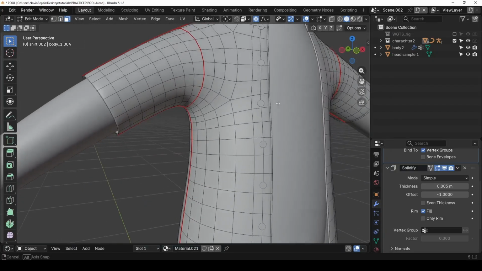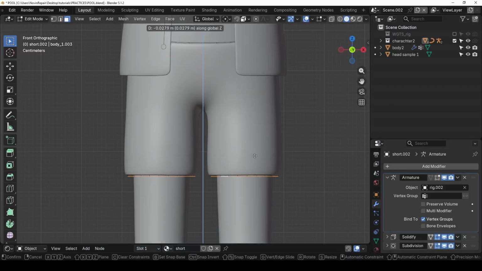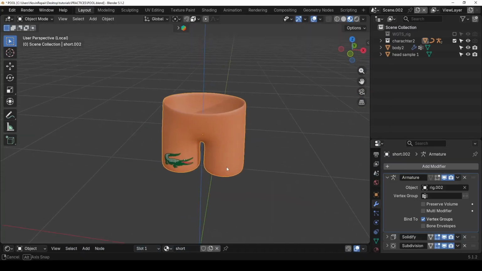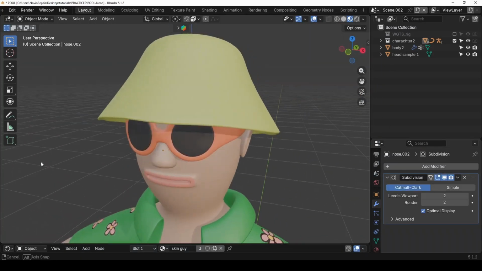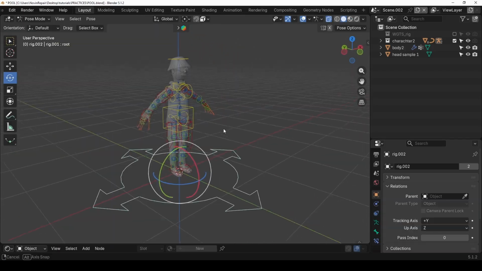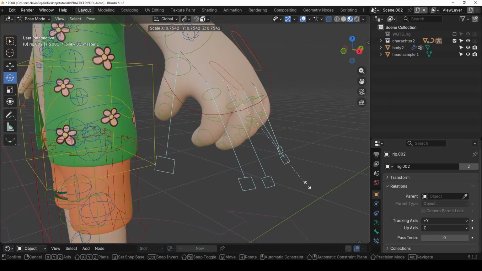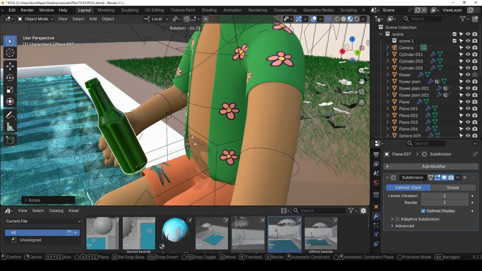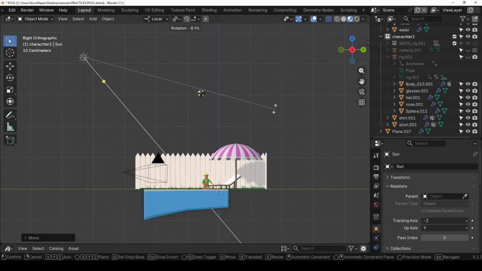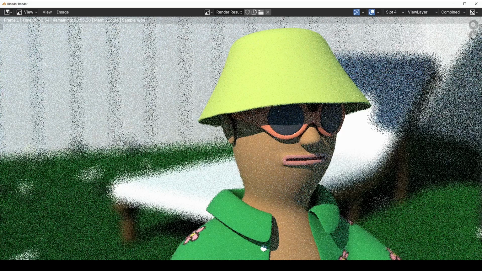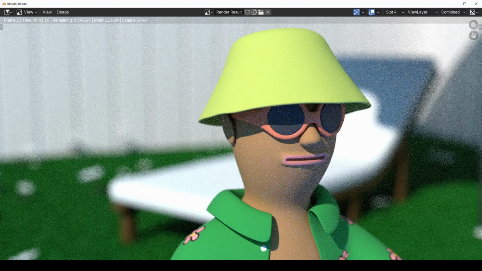After that, we will create accessories and clothing for the character, including shorts, a Hawaiian shirt, a bucket hat, and sunglasses. Once the character is ready, we will rig it, create natural poses, and place it around the scene. Finally, we will add a simple sunlight setup and render everything to achieve this relaxing summer vibe.